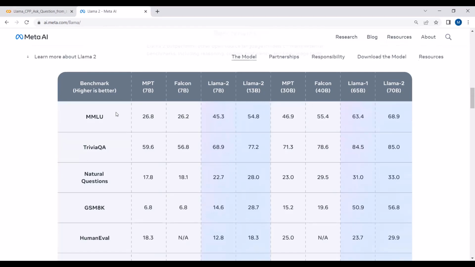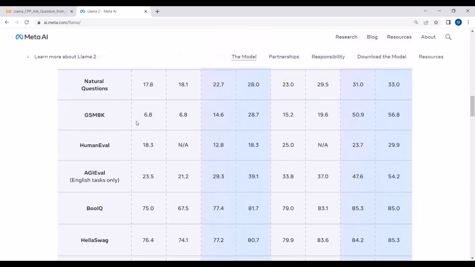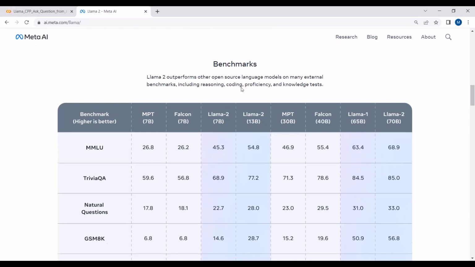On these benchmark datasets, you can see that Llama 2 with 7 billion parameters outperforms Falcon and MPT. Here we are getting an accuracy score of 45.3, but here we have 26.2 and 26.8. While Llama 2 with 70 billion parameters gets 68.9 accuracy, and with Falcon 40B we are getting 50.5 and 55.4. So the Llama 2 model outperforms many other open source as well as closed source models like the OpenAI model in many use cases as well. The performance comparison on these benchmark datasets is also provided over here.